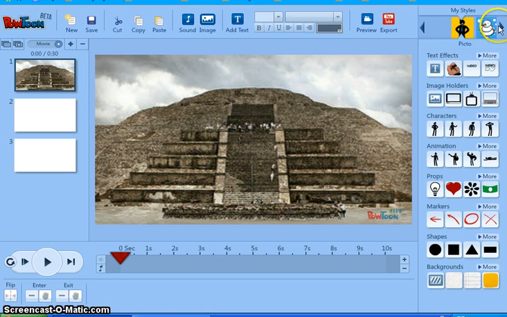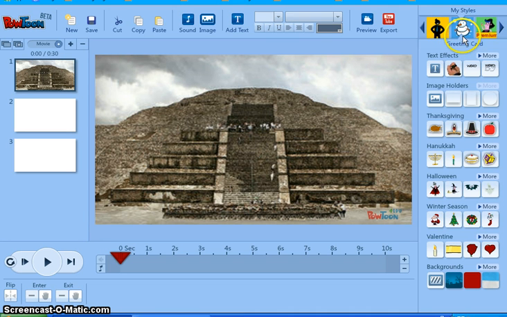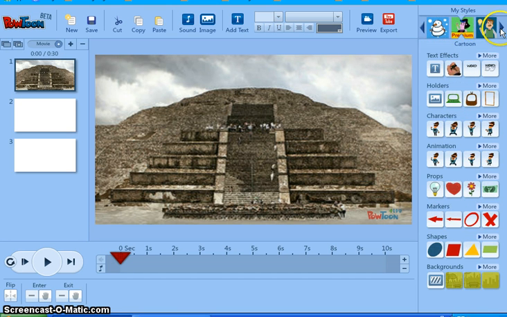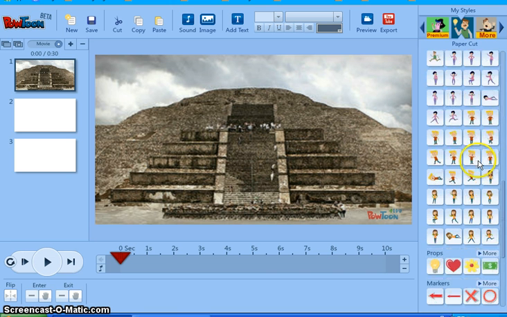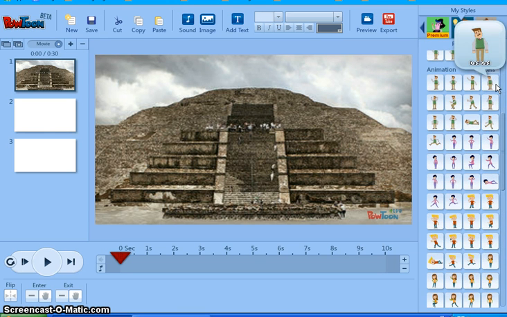From here, I can choose the rest of the styles that I want. I can decide if I want my characters and animations to look like this. I can decide if I want to do something holiday related, and it will change over here. Anything that's marked as premium, we don't have access to. I kind of like this character set because it sort of looks like my dad. On animations, I'm going to click more, and these are all of the animations that come with this style. I would like an animation that shows my dad walking.